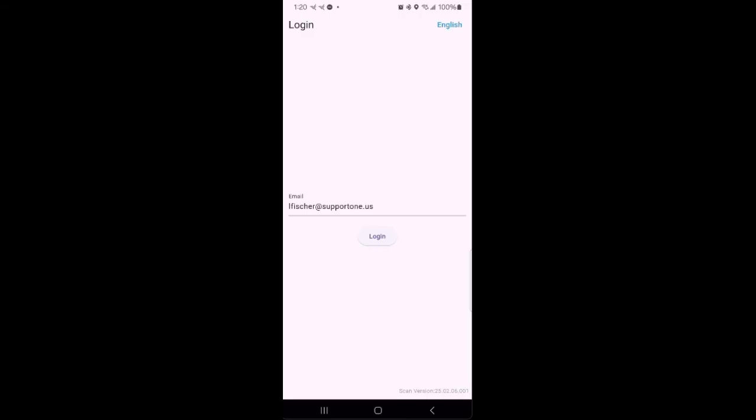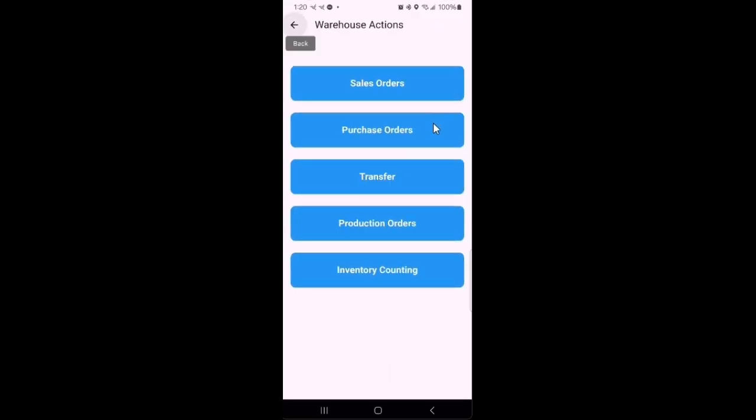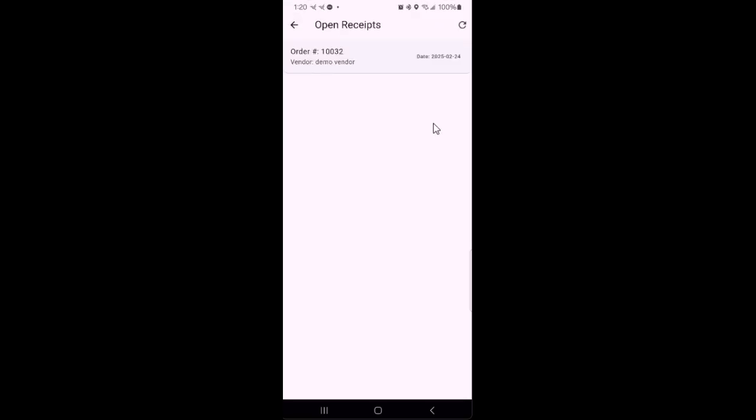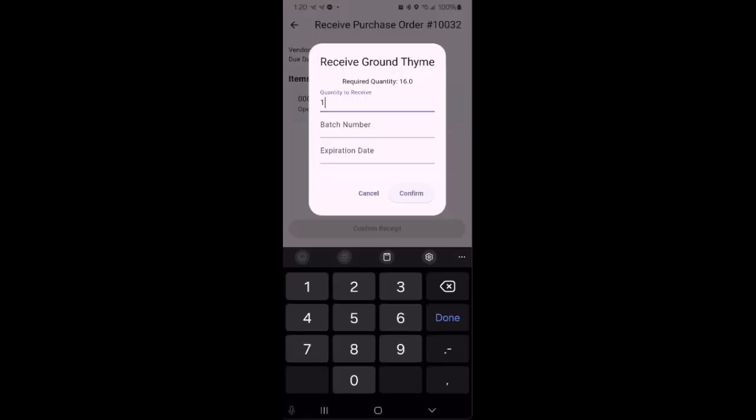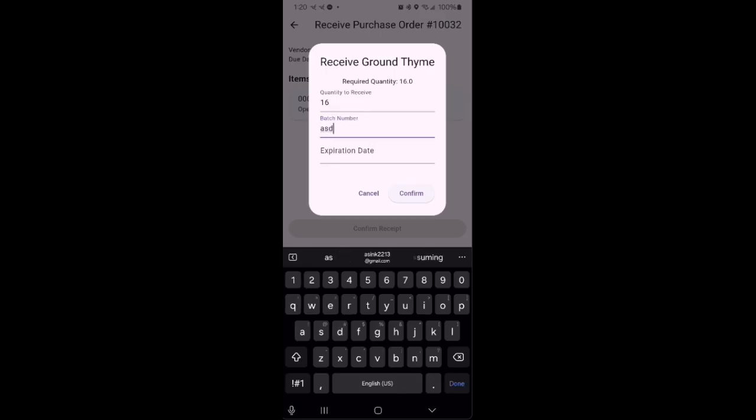Now that we've moved over to the Scan application, we'll log in. Choose Purchase Orders from the Warehouse Services menu. Pick the Open Receipt purchase order. Choose the item we're receiving. In this case, it's a batch managed item, so we'll enter a quantity, followed by a batch number. And in this workflow, an expiration date is also required, so we'll enter that as well.